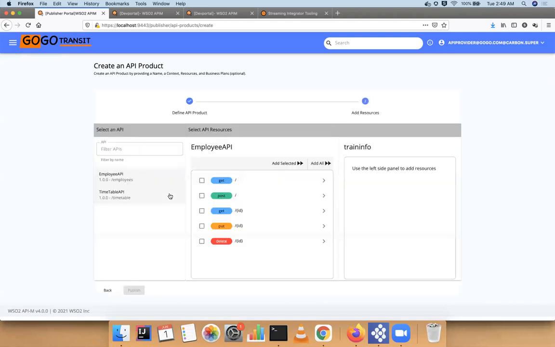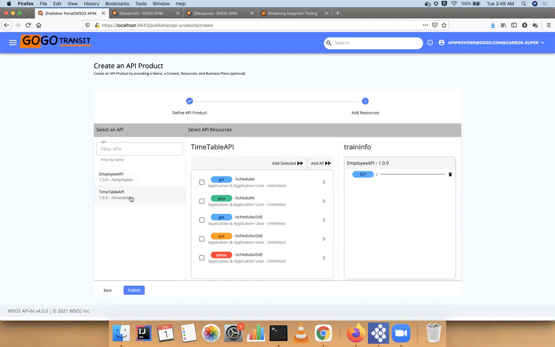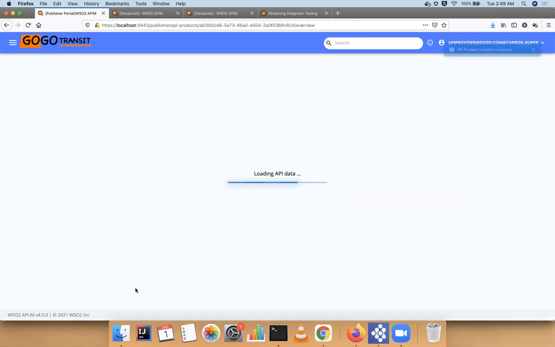Then I'll go ahead and create. So as of now, I have two APIs. From the employee info API, I'm going to select one resource, and from the timetable also, I'm going to select one resource. So now I have two resources from two different endpoints, and I'm going to create my API product.